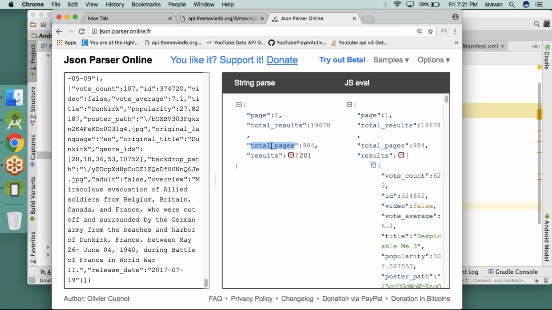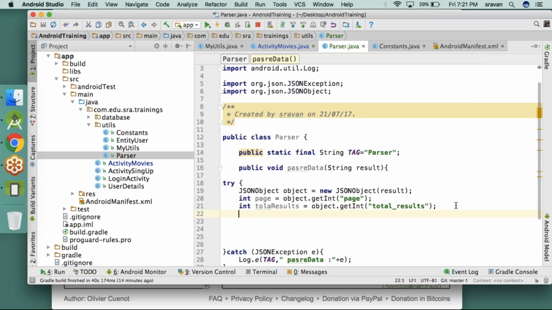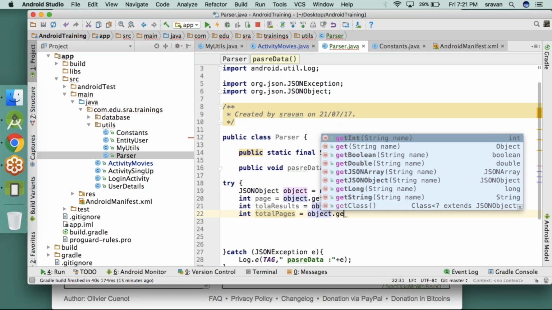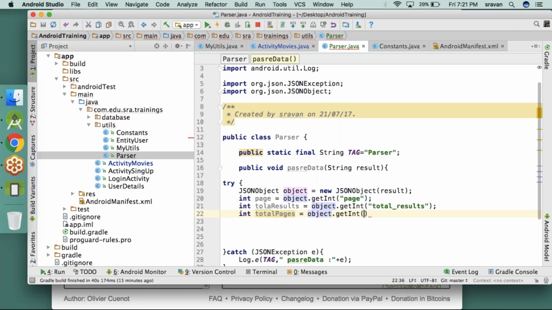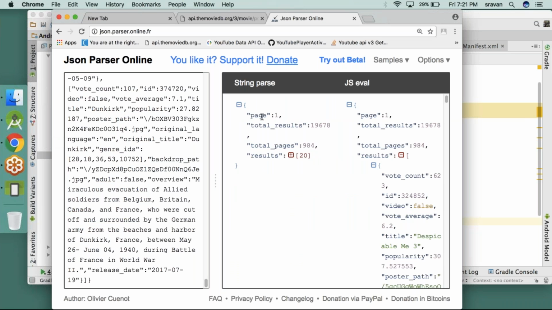Next one, total pages, also an integer. So int totalPages equals object dot getInt of the key total pages. So here, if you observe, you got the page value. The value of page is 1, and total results and total pages also.